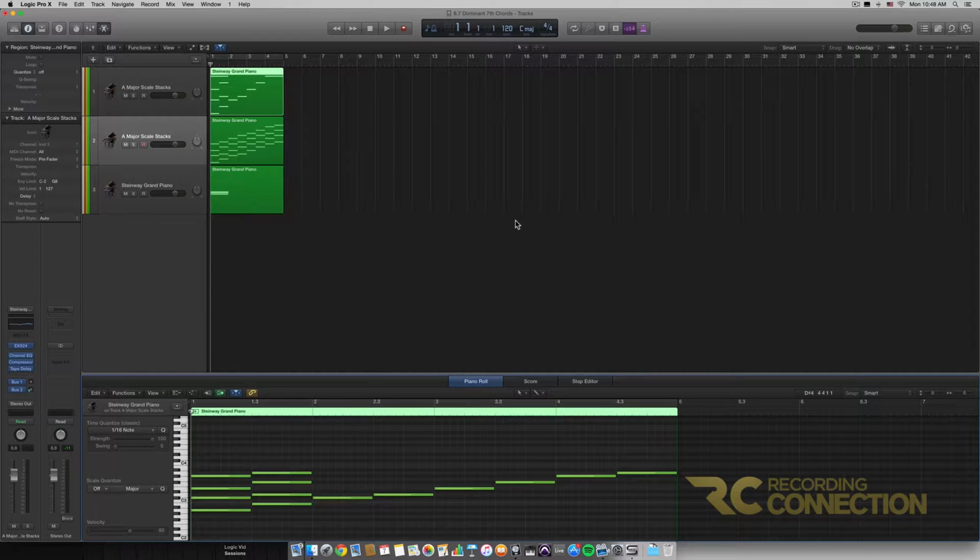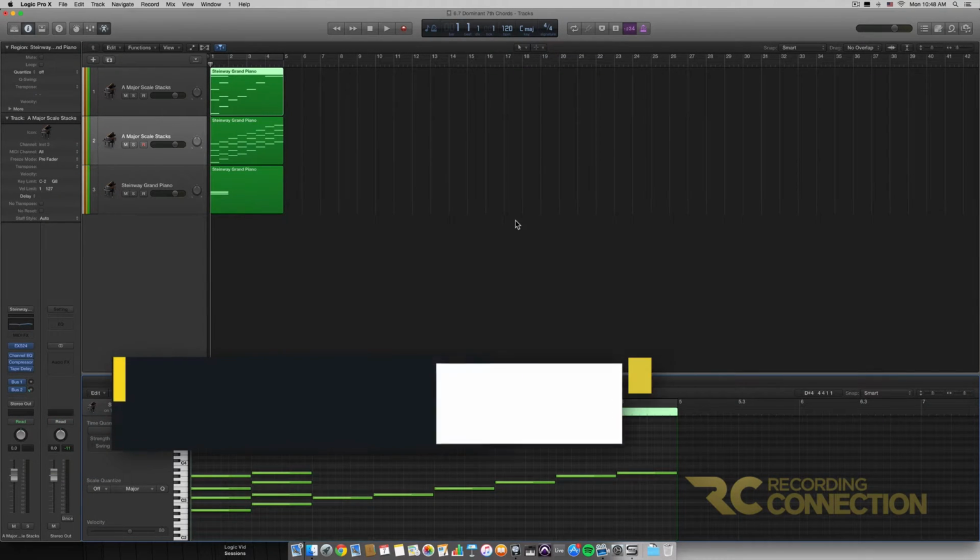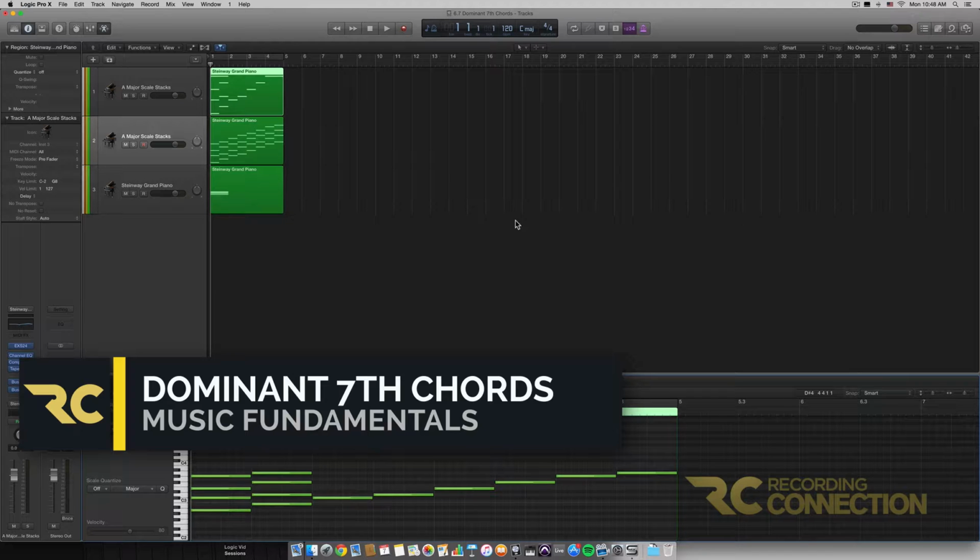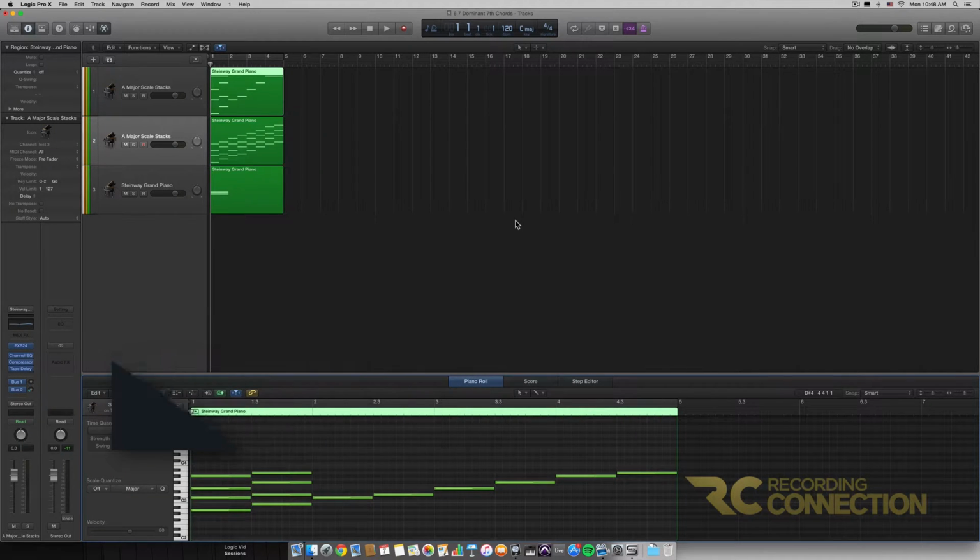In this tutorial, we're going to talk about dominant seventh chords and their functions. Before we talk about that, let's discuss what is a dominant seventh chord. The way to do that, I'm going to start building chords in the key of A major. And the way to build chords in the key of A major is to build chord stacks off of every root note in the scale.